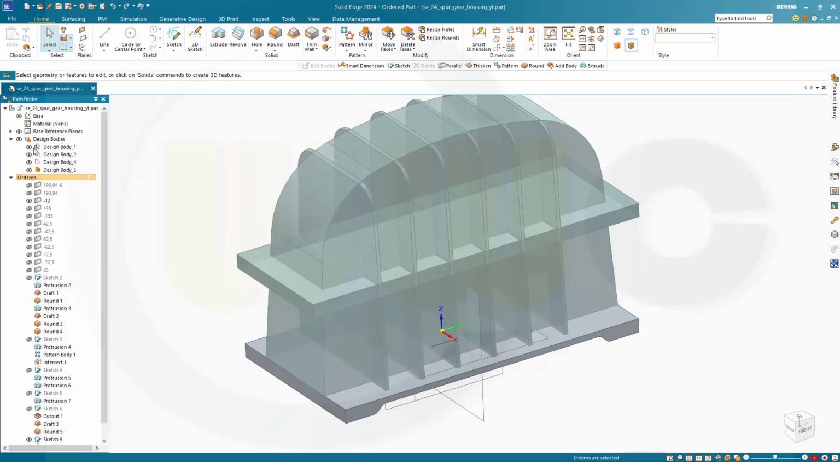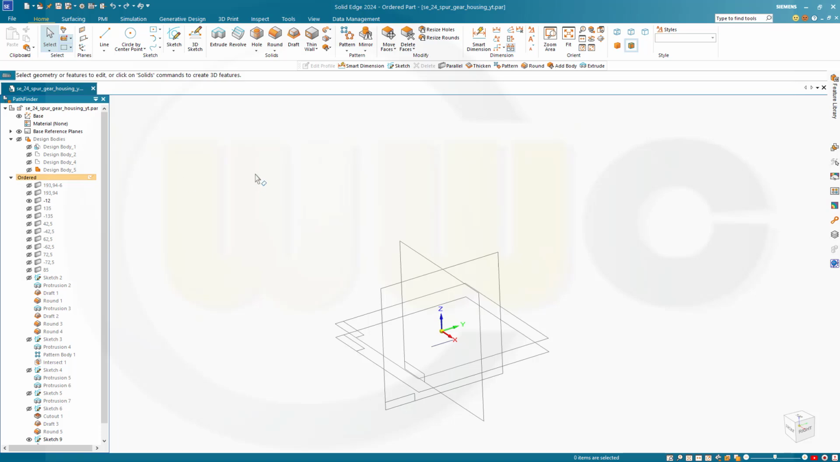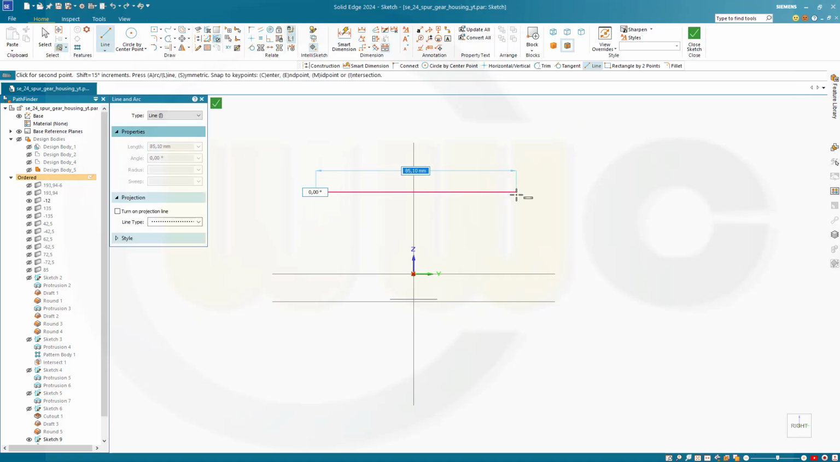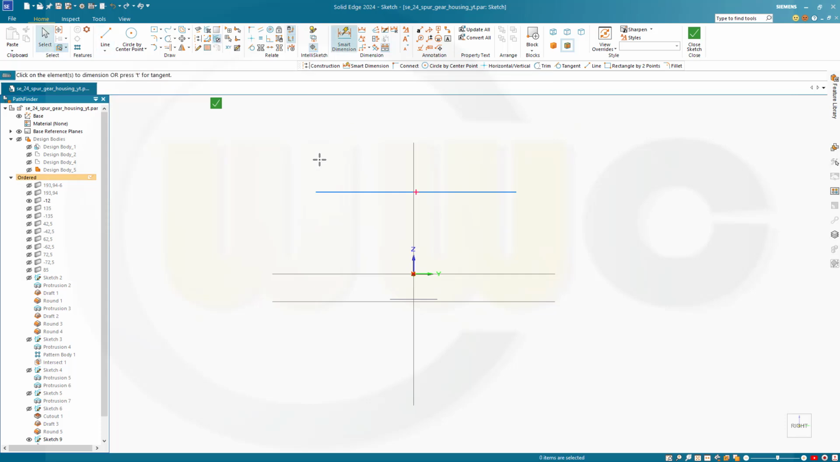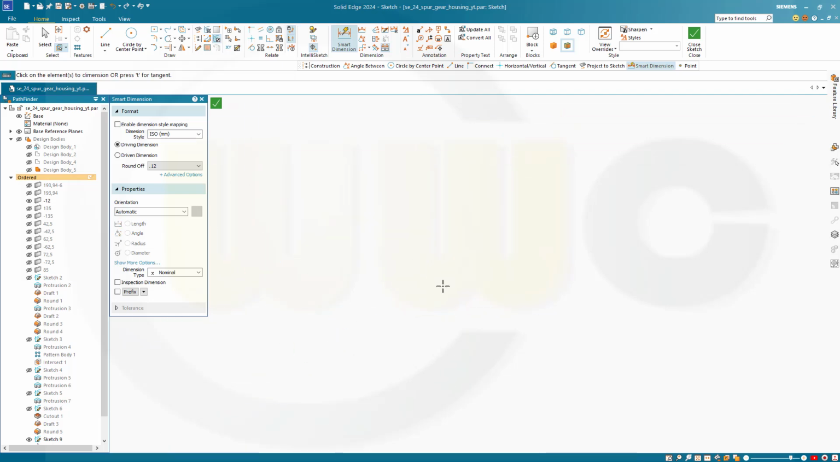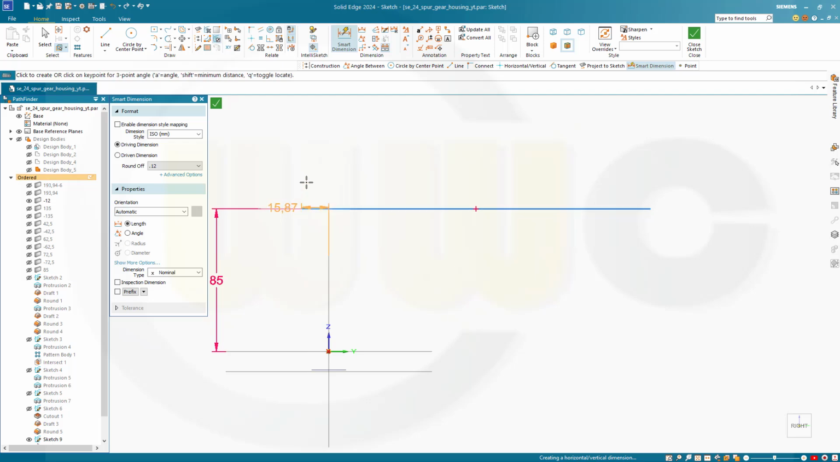So let's hide those bodies. I want to make a new sketch with a line, maybe like that, and the distance from this one to that point should be 85. Okay, and the distance from this plane to that point should be 57.5, and the line should have a length of 100.